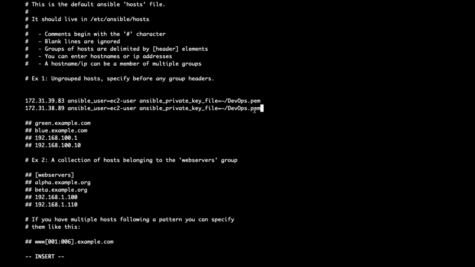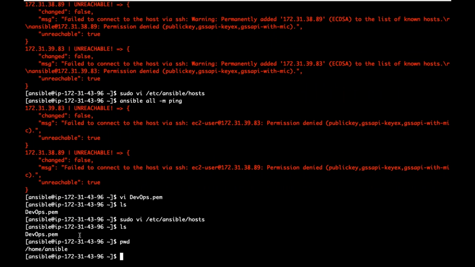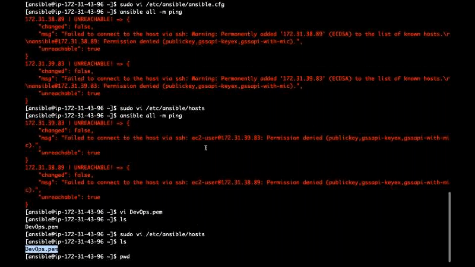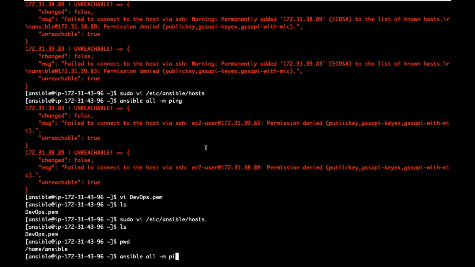Now, this time in the Ansible machine, in the Ansible user home directory, I have this PEM file. So I have given that path in the host inventory. Now this time, will Ansible be able to connect using that PEM file, using that username?